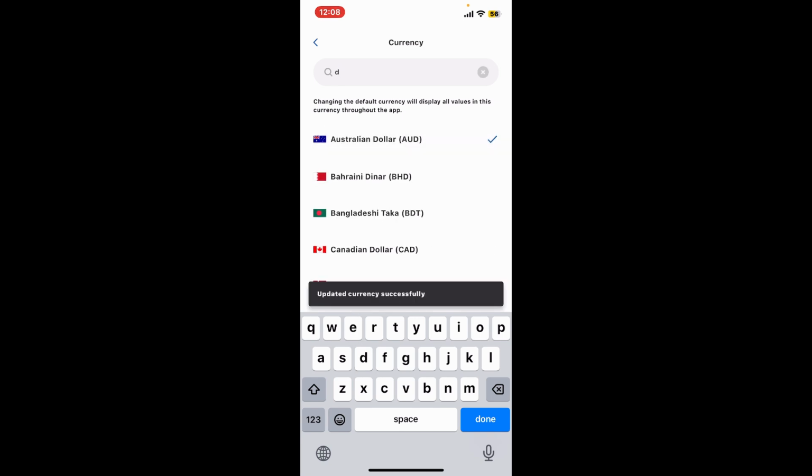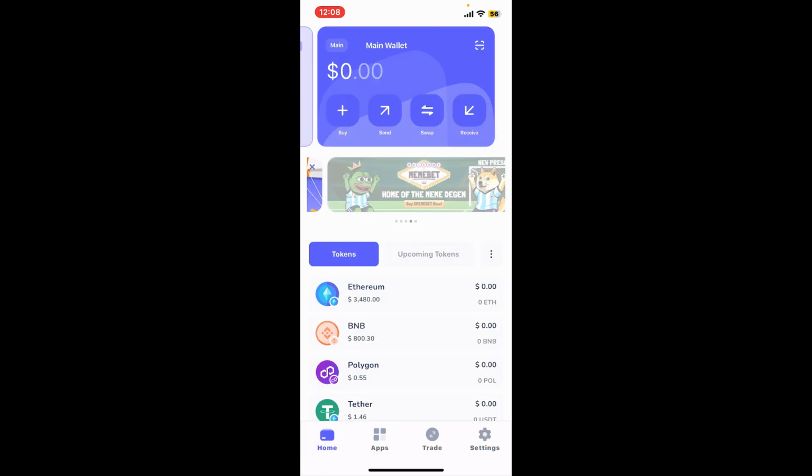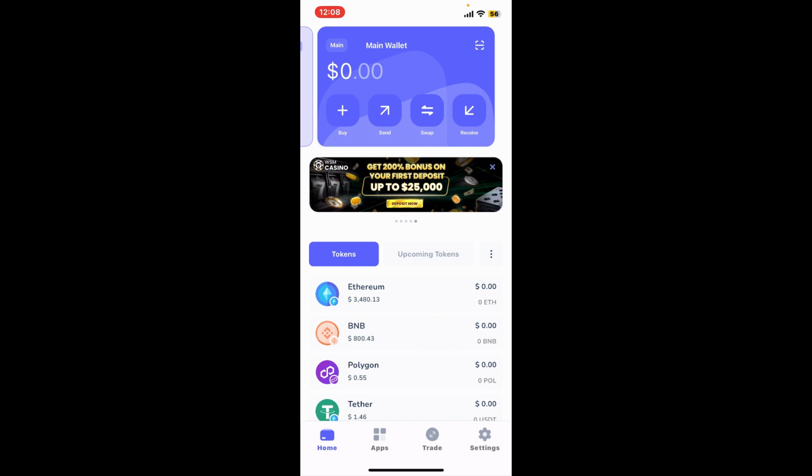Right after you find your currency, you can tap on it and you will be able to change your currency on your wallet. So that is how you easily change currency on your Best Wallet app in just a couple of steps.